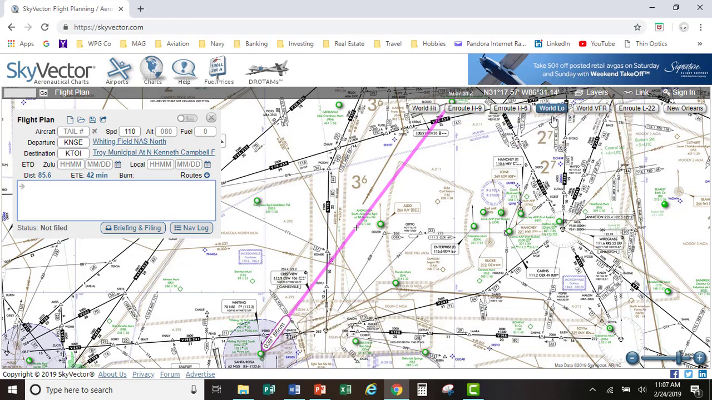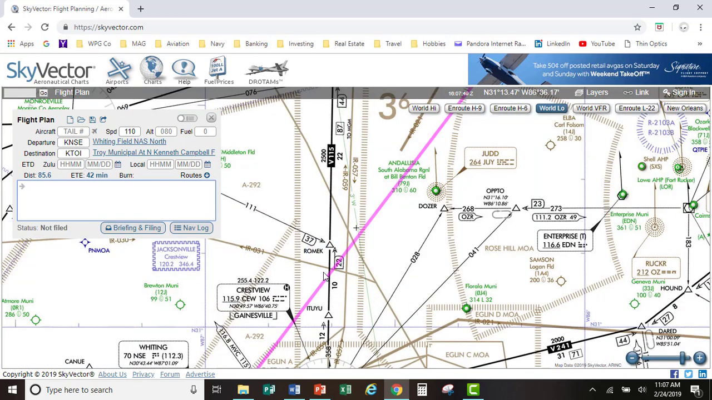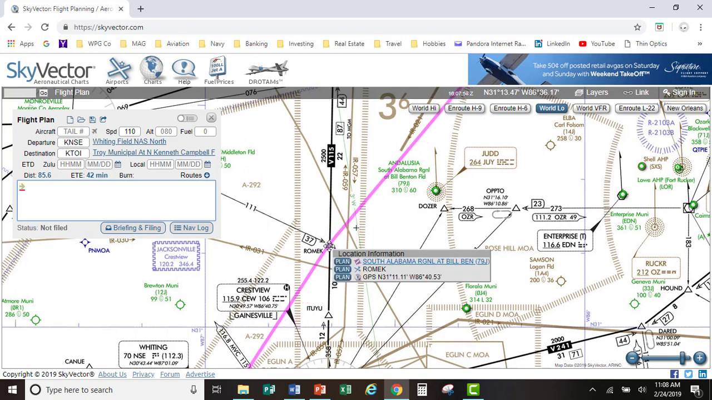Now, when you work in this, I recommend you work in the world low and not in the en routes, L22 and stuff of that nature. That way you can see everything you're doing. Now, for this route of flight today, I would need to have a point-to-point. And the first point-to-point I want to do is to a place. I'm going to scroll this in a little bit to Romek. In order to go to Romek, I could type in Romek, R-O-M-E-K over here, or I can just take this magenta line, drag it up to Romek. Skyvector naturally pulls it up, and I'm going to plan for Romek.